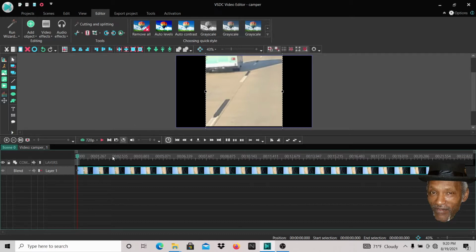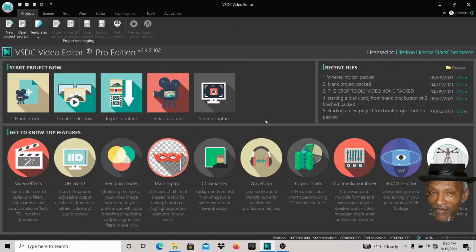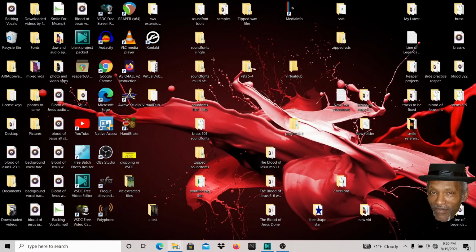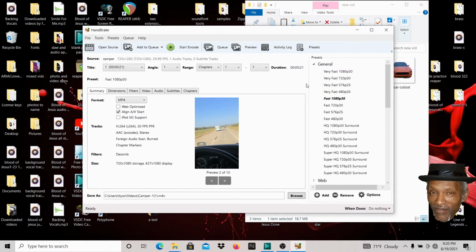What I've found that I can do to fix this problem is just run it through another program. Let me close this. I don't want to save it. I'm going to take that same video, the camper, and run it through Handbrake, which is right there. All I have to do is take it over here and drop it. This is very quick and simple. It's not a problem at all.